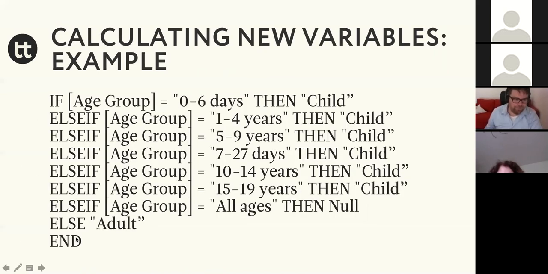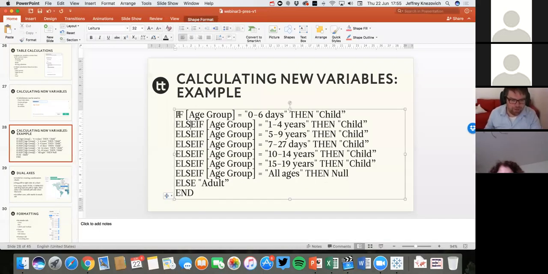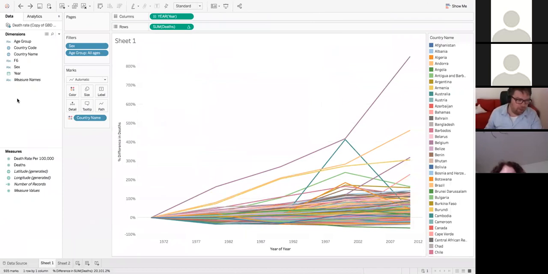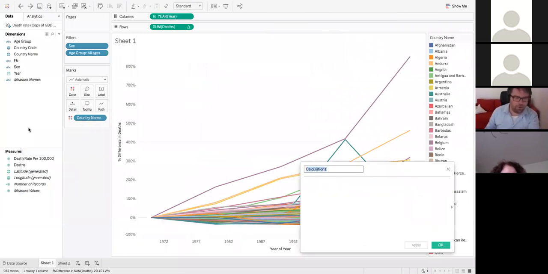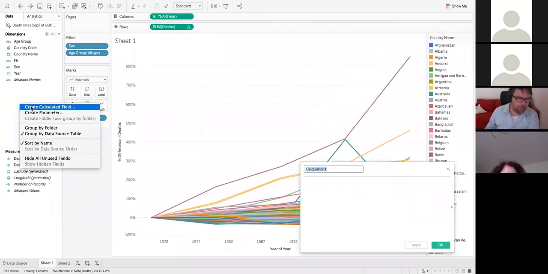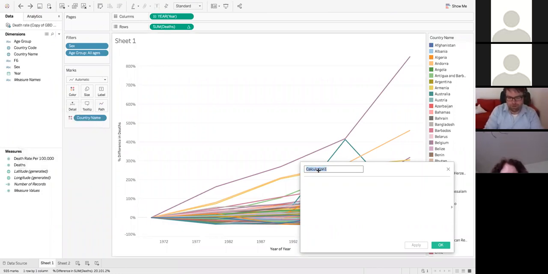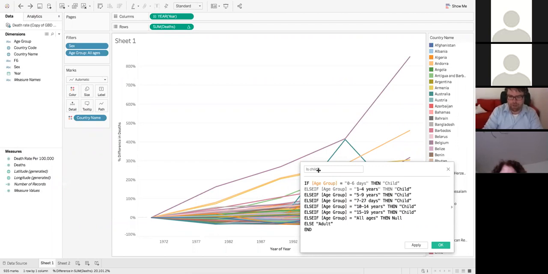So I'm going to quickly escape that so I can copy that, so I don't have to type that all in again. I can put this formula, if you want to explore it, in there. This is going to be a new dimension, and we can call it what we want to. So if we right-click on our dimensions, we see that we can create things like create a field. In this case, the field that I would like to create is, let's call it, is child. And I'm going to paste that one in there, and you can see it's checking, is the age group this or this or this?